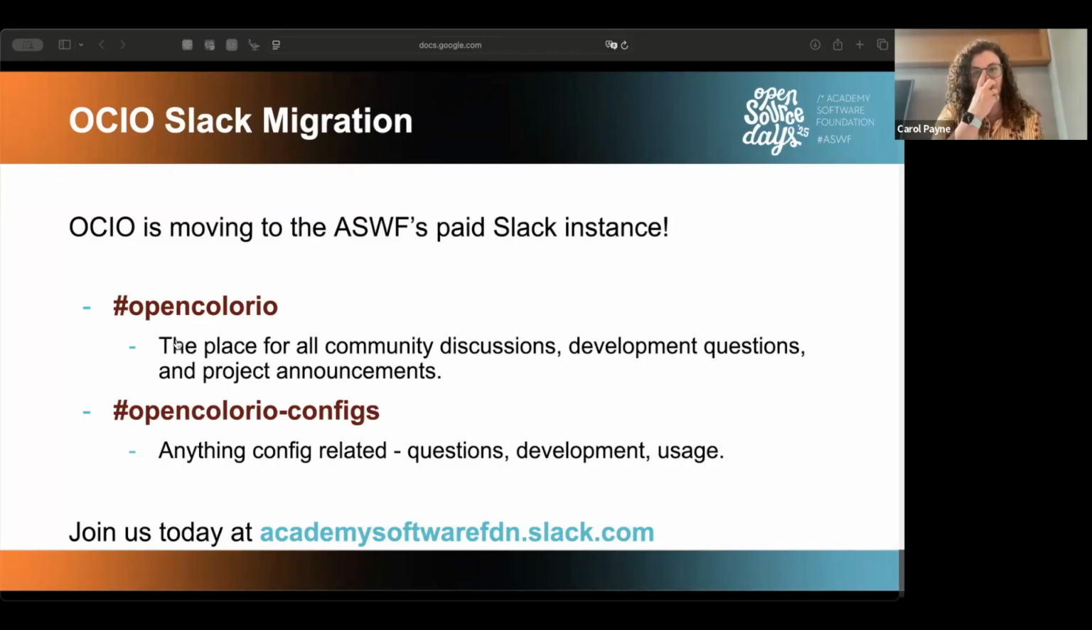One of the main things we've noticed is we would like to be able to keep history. The other thing is that we would like easier collaboration. As OCIO does so much collaboration with other projects in the software foundation, it's becoming a little bit annoying to jump to a different Slack instance and back, especially for other folks that are trying to collaborate with OCIO. And so we are going to be moving to the ASWF's Slack instance.